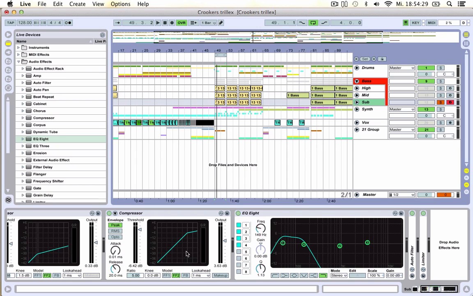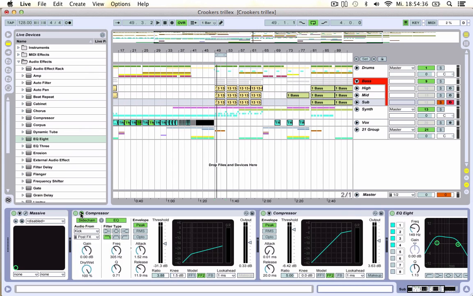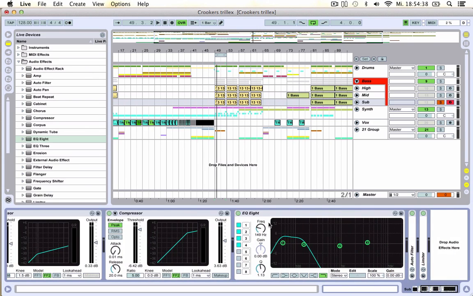Yes. I have some compressors on here. I can tackle those in a different video. Here's some sidechain compression. That's definitely worth a video. If you have any ideas on that note, what you would like me to tackle, then please feel free to leave this as a comment down below.